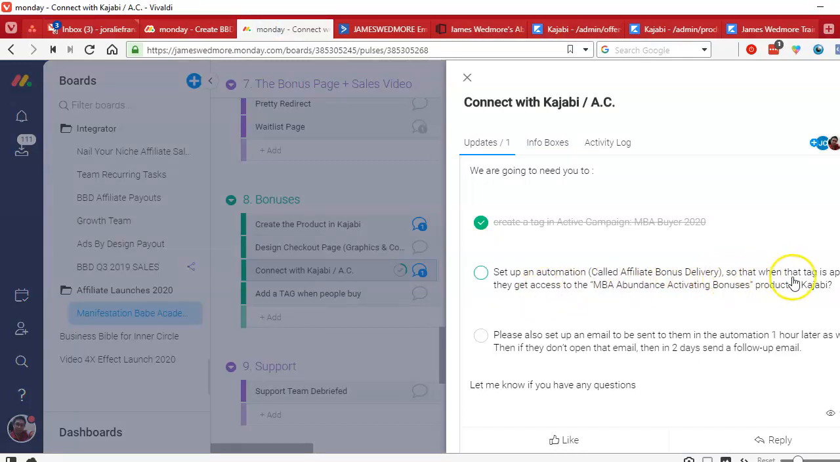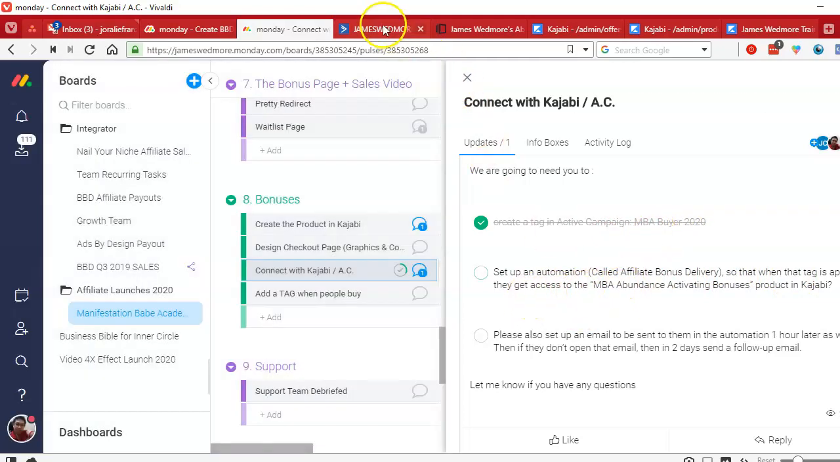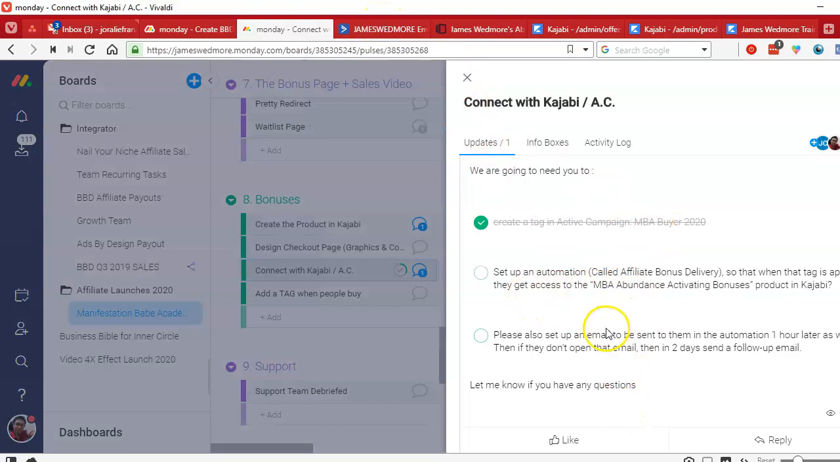So when they get tagged, when this tag is applied, they get access to MBA Abundance. So that means also we have to set up an email sent to them in automation 1 hour later as well. If they don't open that email, please also set up an email to be sent to them in the automation.